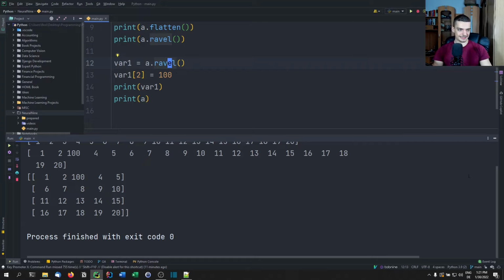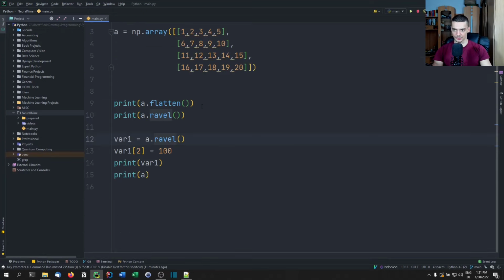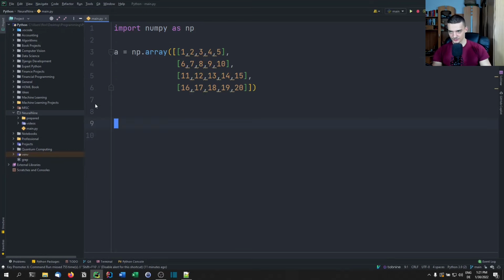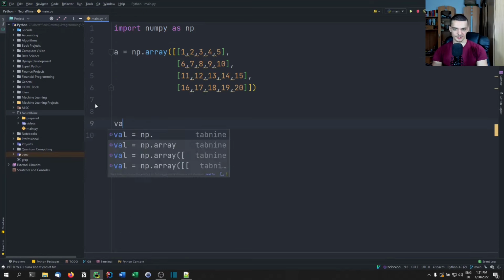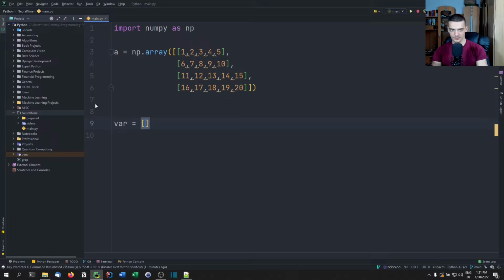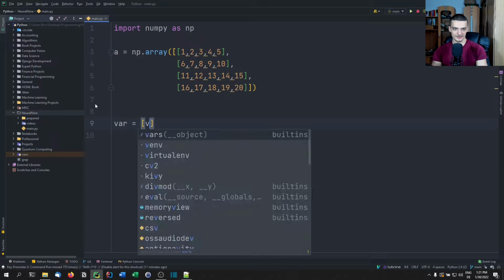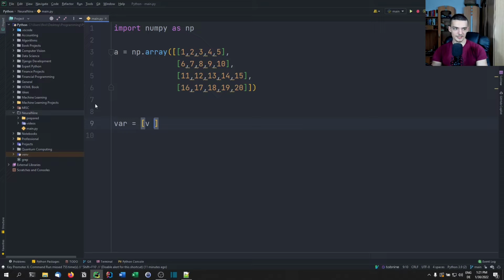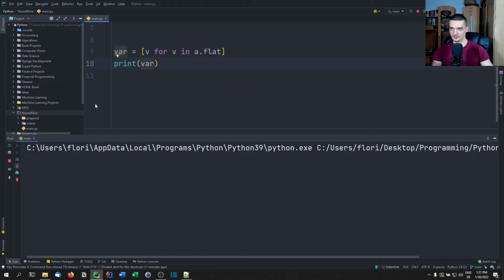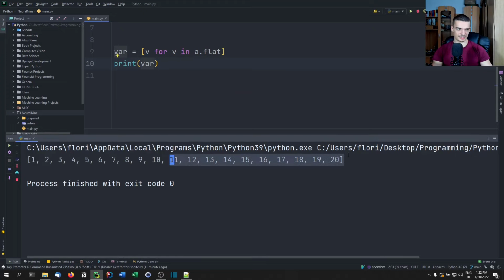So we're just looking at it from a different perspective. That is that. And last but not least, for the flattening, we can also use the flat attribute. So we can say, for example, variable equals, and then we can just say v for v in a.flat. And we can print that. There you go. You can see this works as well.